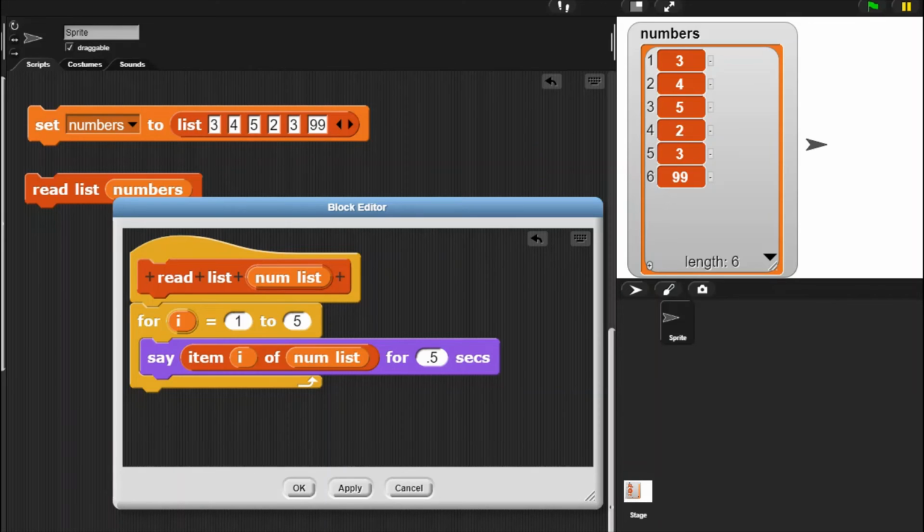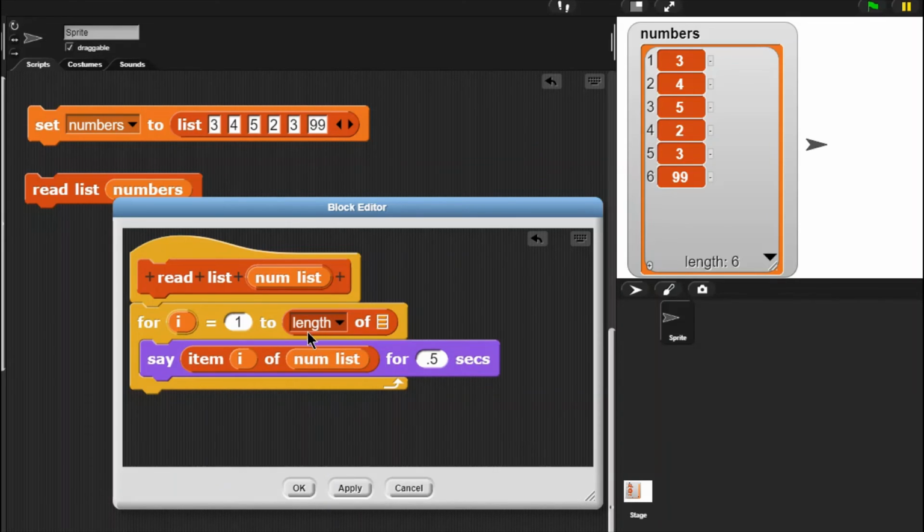Really, what I want to do is go from 1 to the length of my list. Here it's called numList. Now let me apply, and I'll run it again, and hopefully it will work splendidly. Oh yeah. So anyway, this is a short video, but it's a nice example, and you're going to have to do this a lot, of how to iterate through, how to look at every single item in a list.